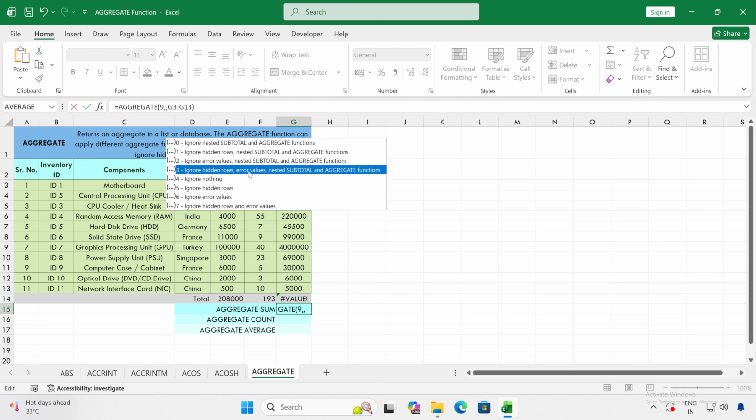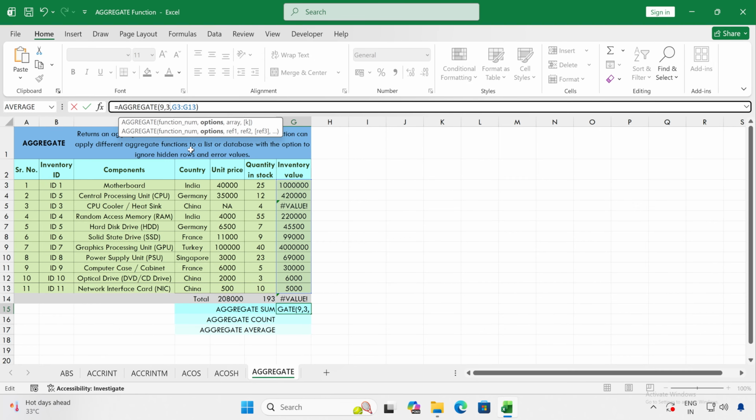Okay, ignore the hidden rows. I'll also show you how exactly you can hide the rows. Okay, so let me double click on that. The number 3 is populated. Now let's click on enter.